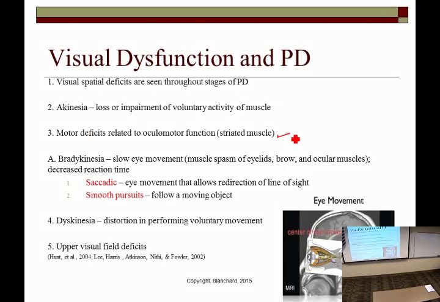Our musculoskeletal muscles are typically striated, which means that we can strengthen those muscles. But the muscles in the eye are striated too, and because they're striated, they're going to have the same symptoms with Parkinson's. The rigidity, the slowness of movement, akinesia will also be seen in eye muscles.